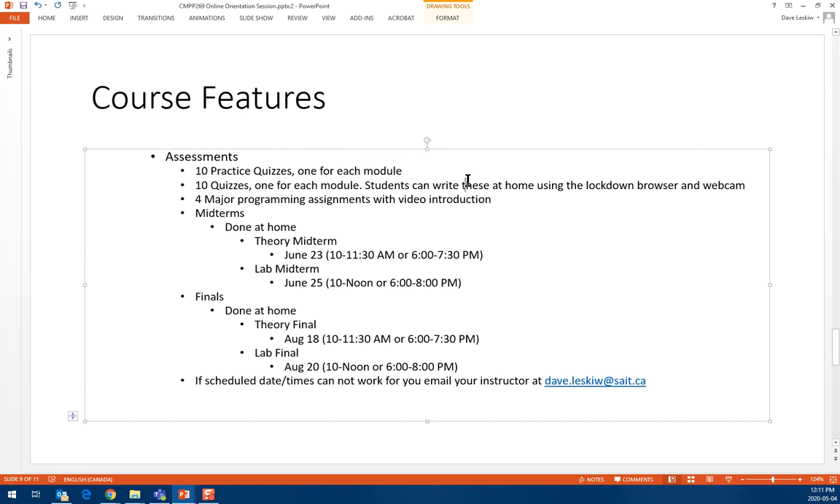For every module, there's a little practice quiz for you to do. And the practice quizzes are open book. So you can do those at home, and you can reference the Revel textbook and the slides. That's fine. And then you have 10 real quizzes to do. Those are closed book, and they're done with a lockdown browser. And you need a webcam that will watch you as you write the exam.